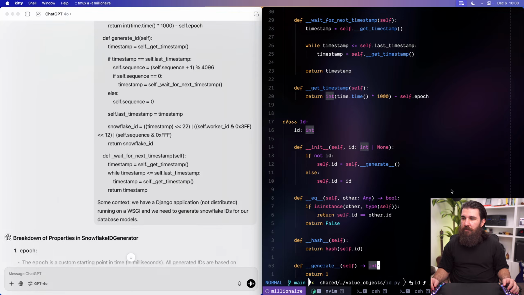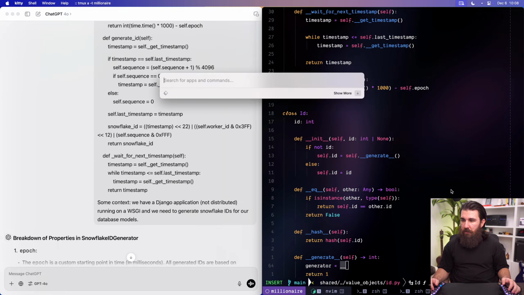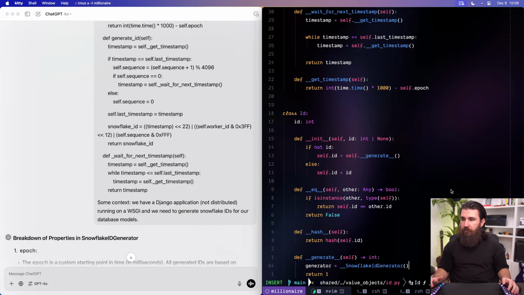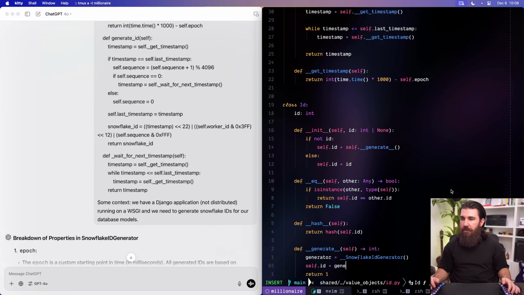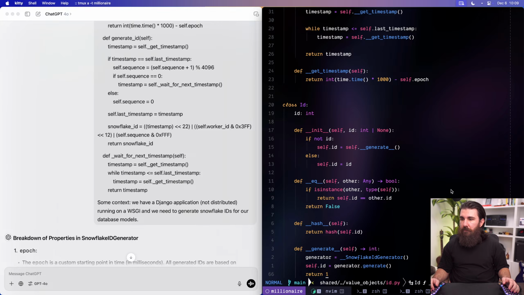Now, here's the ID. When we say generate, we'll say generator equals Snowflake ID generator, self.id equals generator.generate. There we go. And we don't even need to actually return anything. Oh, actually we do. Instead of self.id, we're going to say return generator.generate.